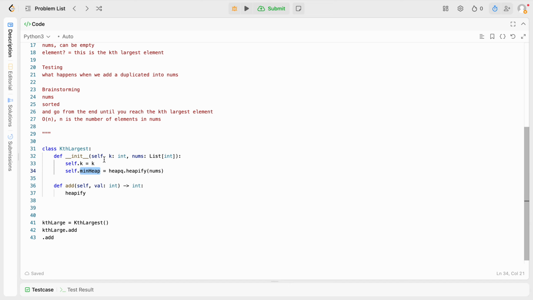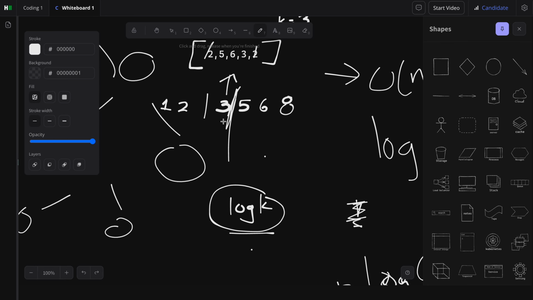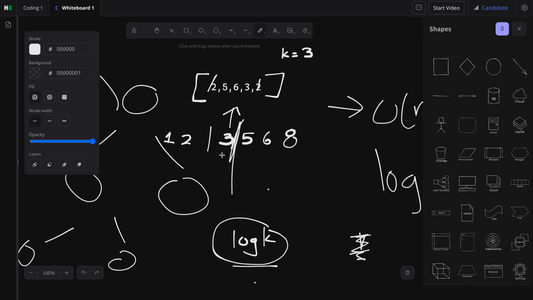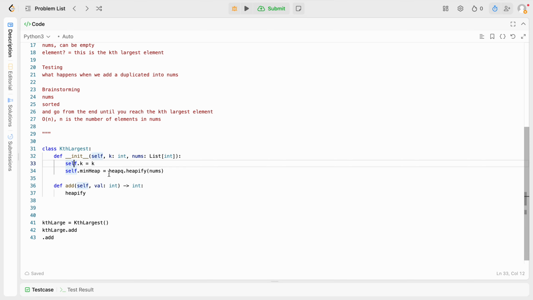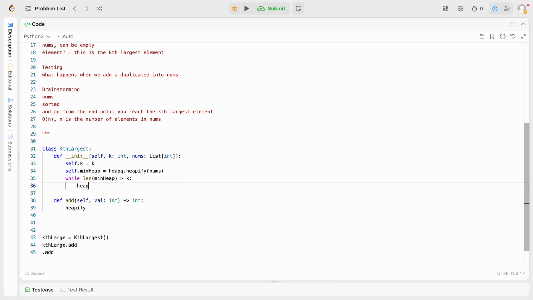We're doing a min heap, exactly like the point I mentioned about popping. When you get to a stage where you add an 8 and then you no longer need a 3, you can just pop it off. With the min heap, you want to be popping off the lower values, the values that are no longer needed. So that's important. Also, while the length of the min heap is greater than k, we want to pop from it.